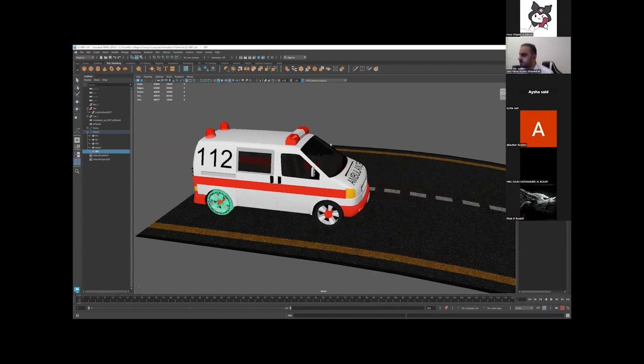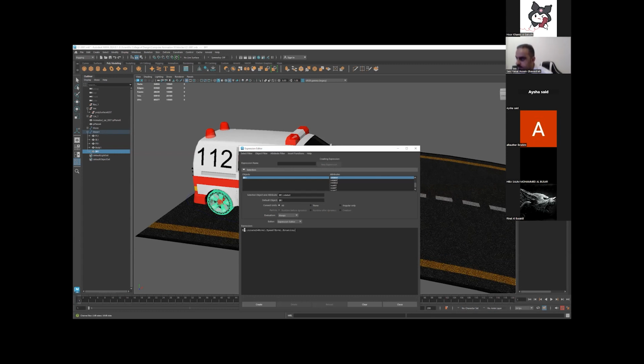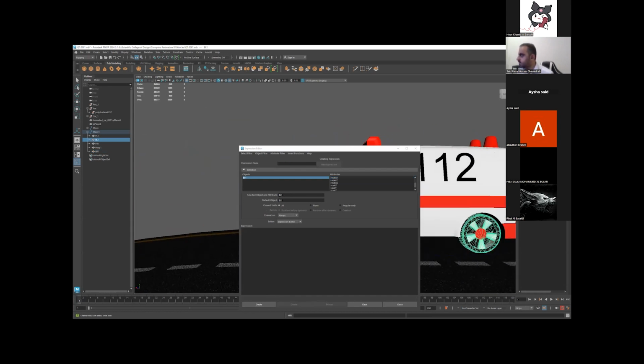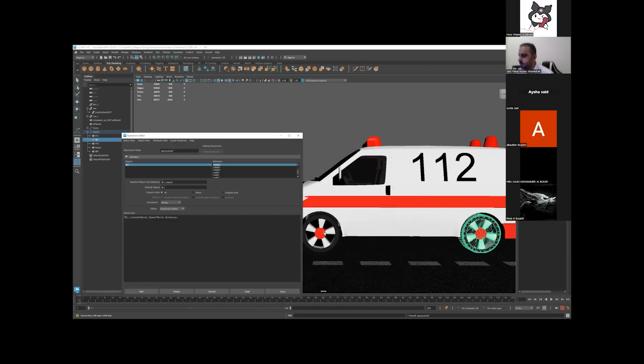This one, expression. Again, the name here is the name of the wheel, BR, create. This one also, edit, edit expression, paste. Now, BL, create. And one, create, and here the last one.